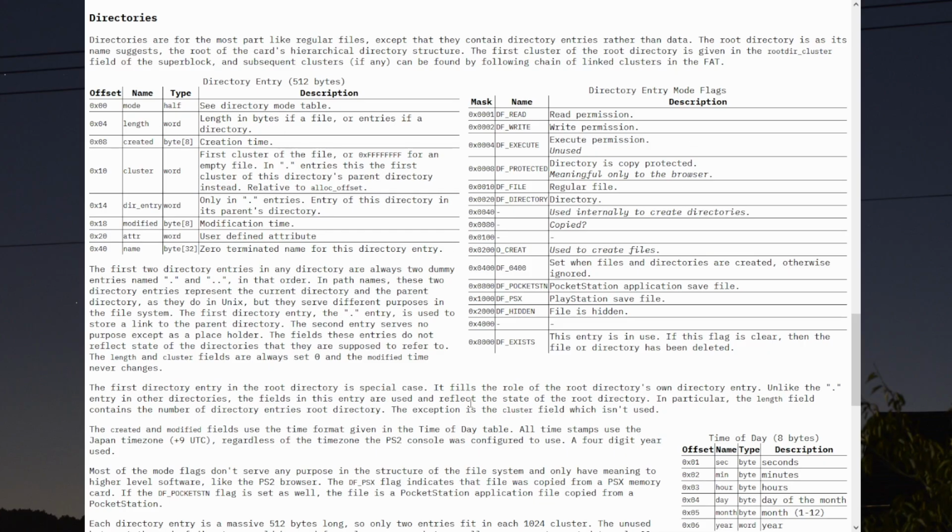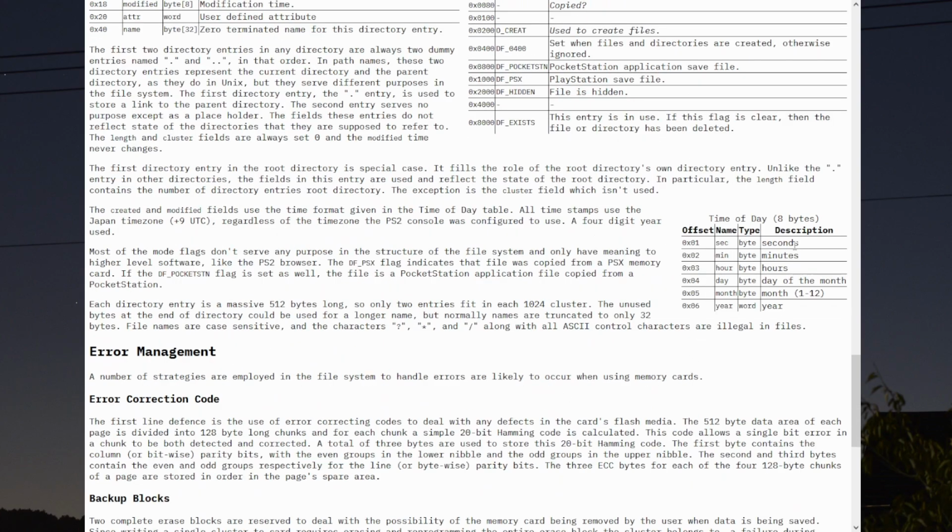Otherwise, the dates are stored with 1 byte for each of seconds, minutes, hours, day of the month, and month, and then a half word, 2 bytes, for the year. That takes up 8 bytes, with one unused byte at the beginning. That's all right there. And there are some illegal characters that you're not allowed to use as well. All right. Okay, so let's have a look at how this works on the memory card.